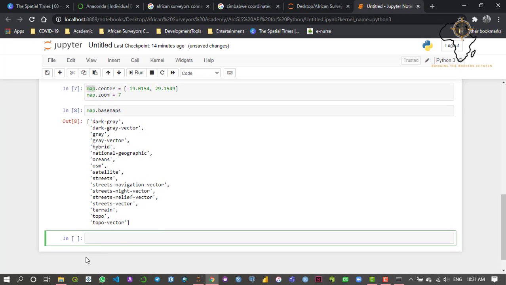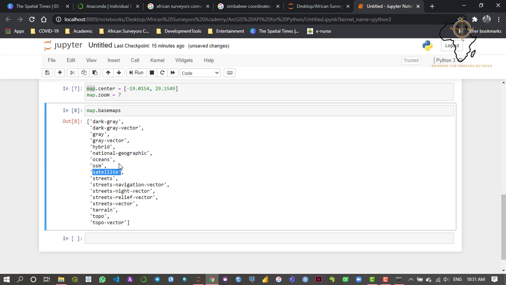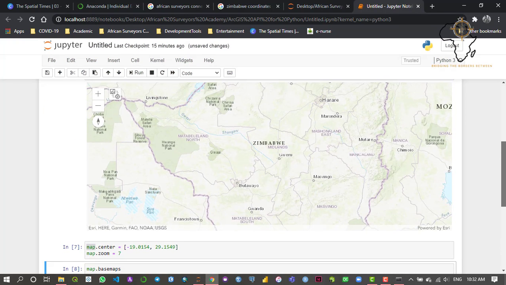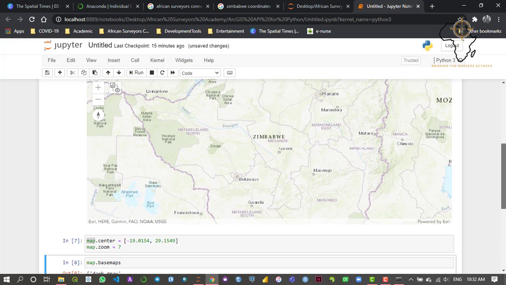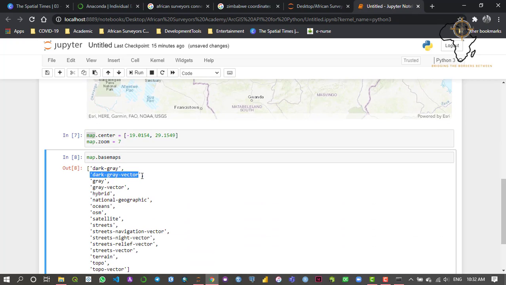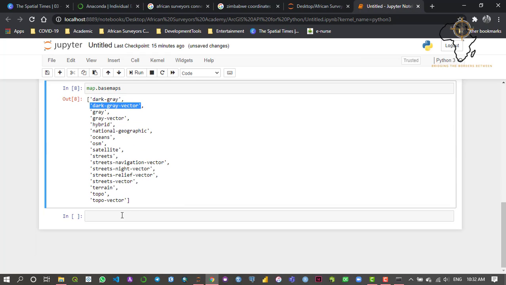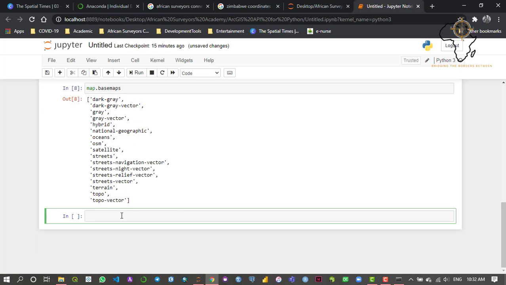I don't know which base map you want to use, but I like to use the satellite. Oh, okay, let me just use this dark gray vector because it's easier to load. We don't want to waste time trying to load an image set within this tutorial. So I'm just going to use this dark gray vector. I'm going to copy this, Control C.